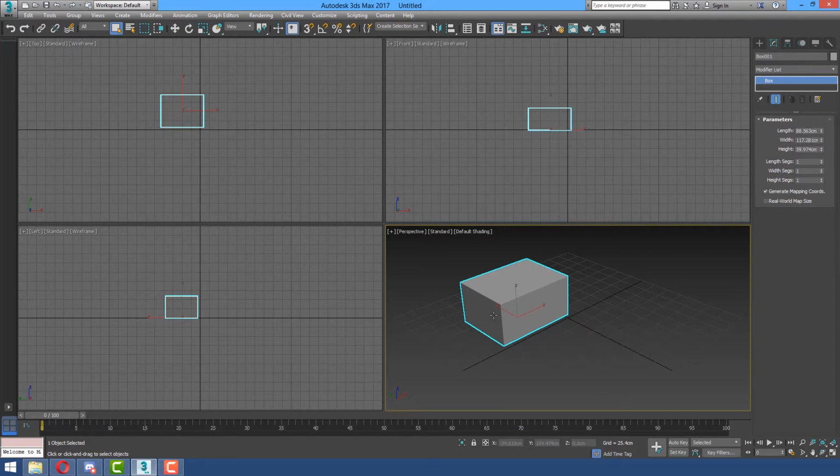This box that we've created is currently named Box 001, and we can easily rename it by just typing in a name that we want. In this case, we can call it a gray box. Hit enter to save the name.